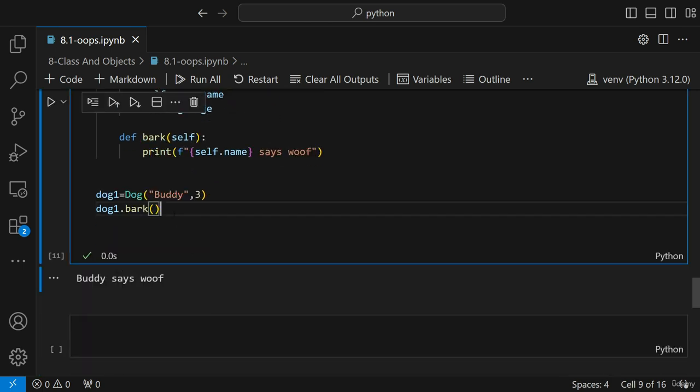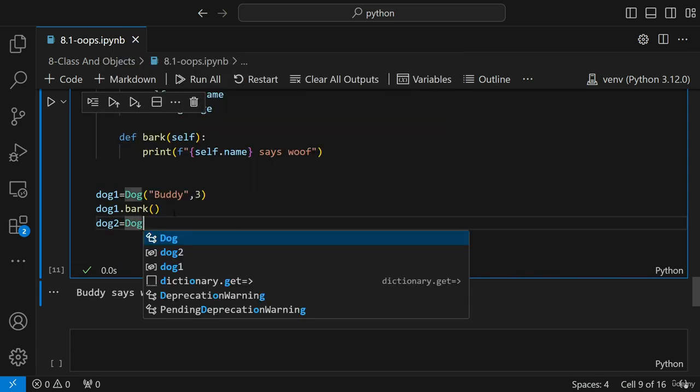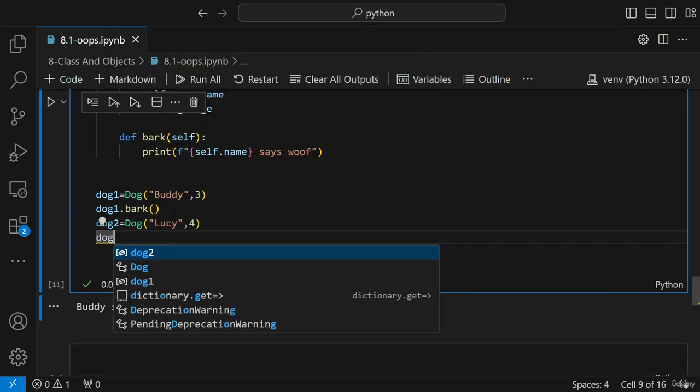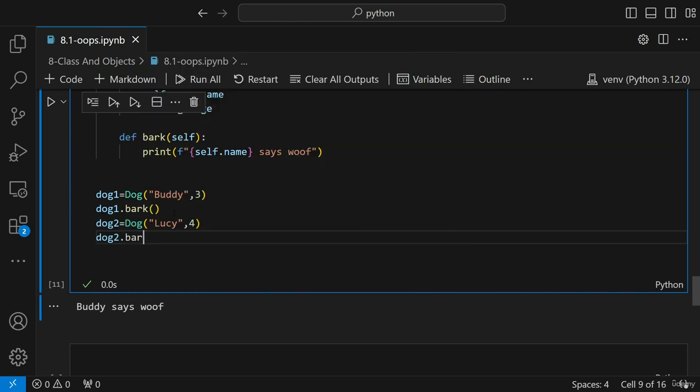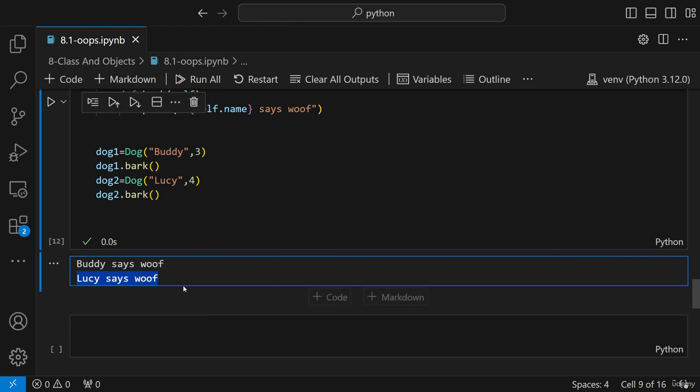Now tomorrow I want to create another dog, dog2. Let's say this dog2 has the name Lucy, and the age is 4. If I call dog2.bark, you'll see that I get Lucy says hoof. So Buddy says hoof, Lucy says hoof.